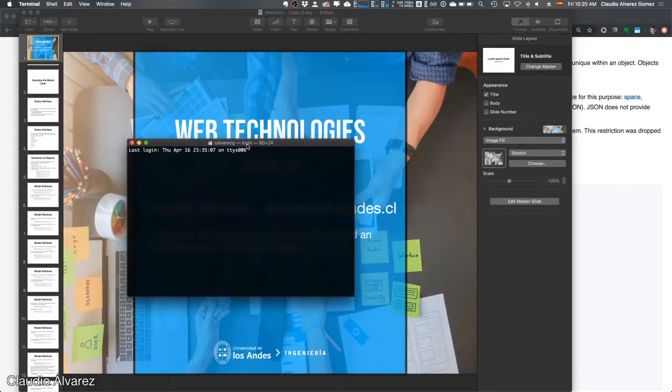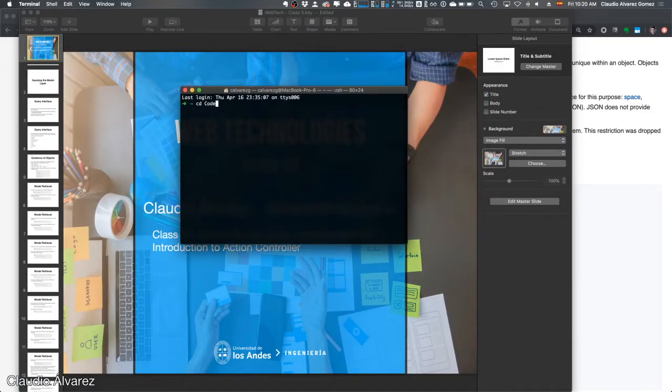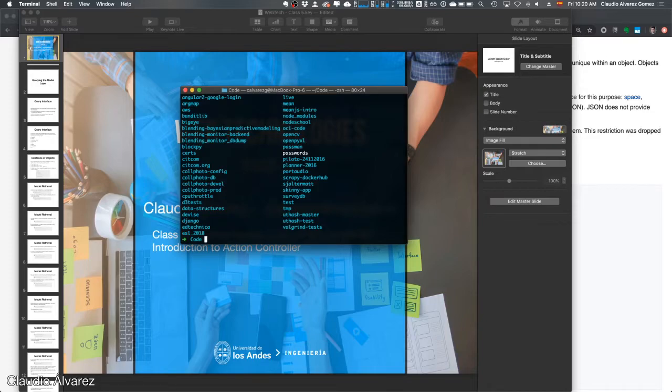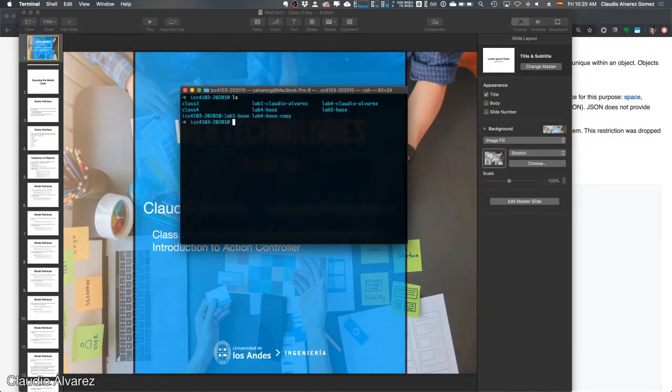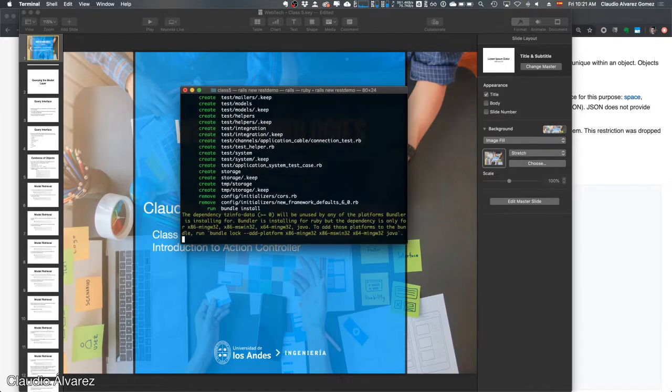Super. So I'll go to my code folder. I'll go to, let's see, there you go. So we got a class, my folder for class 5. I'll use RVM to switch to my preferred version of Ruby, which is 2.6.1, and I'll use the Rails 6 gemset. So I'll quickly create an app.